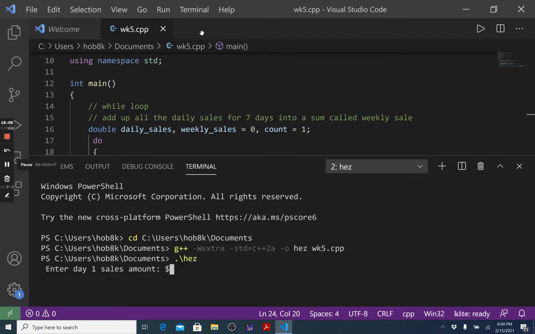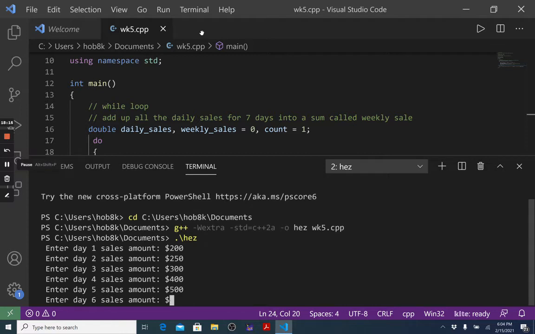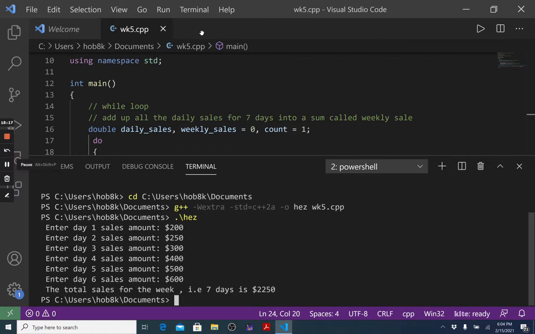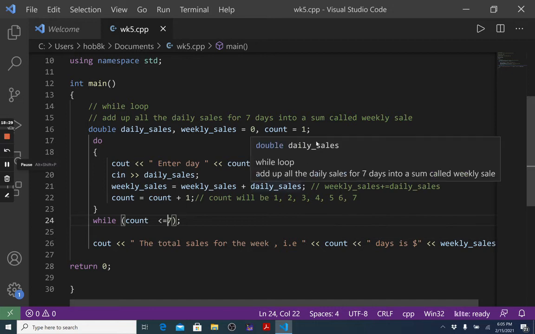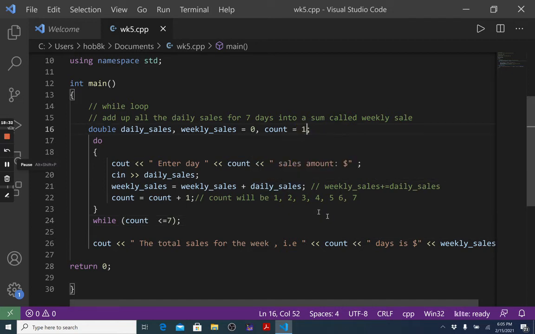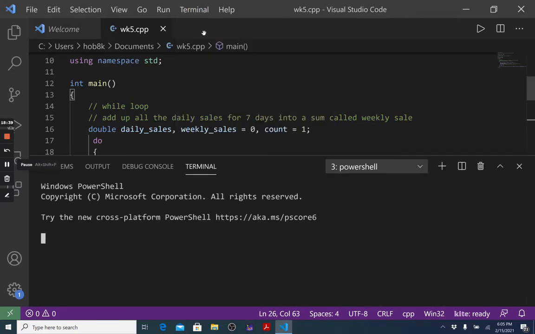Yes, and so 200, 250, 300, 400, 500, 600. Oh, what? Oh, yeah. Sorry. That should be there. And I think I need to have this as count minus 1 because it's going to use... okay, that is better. So your do while loop works the same way.